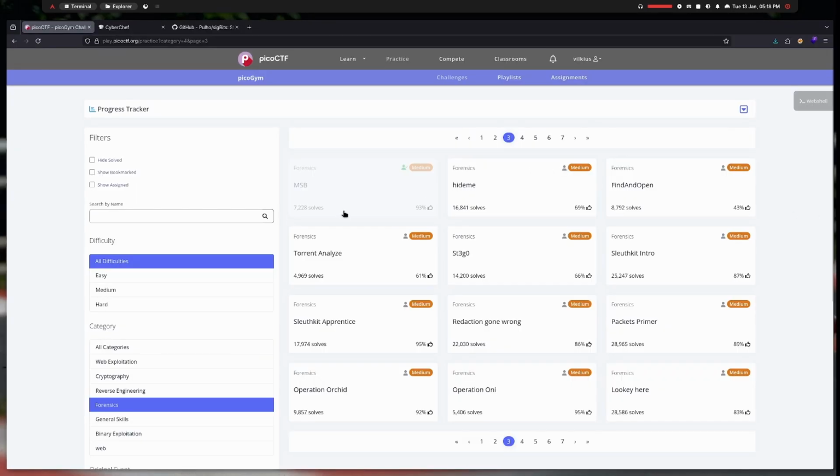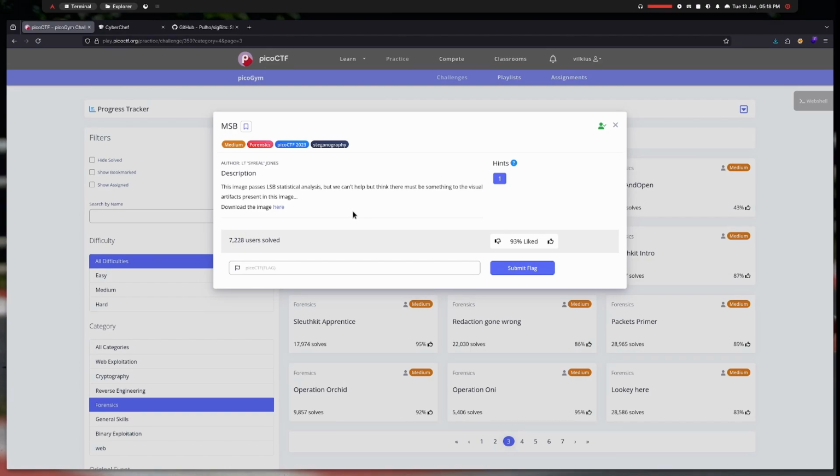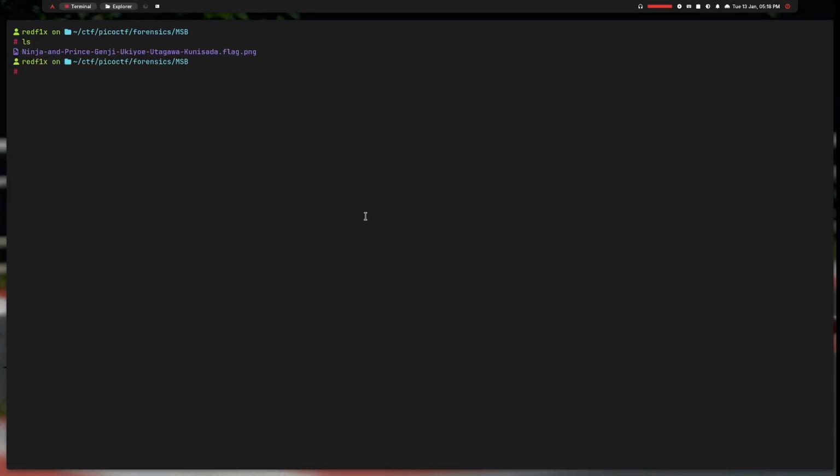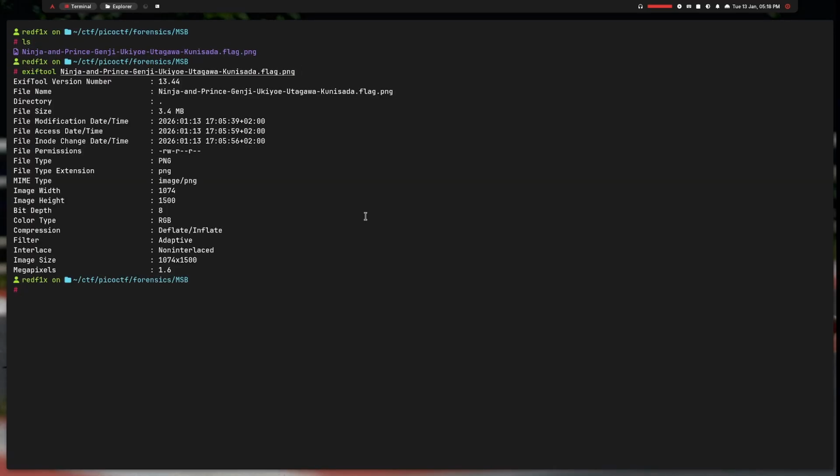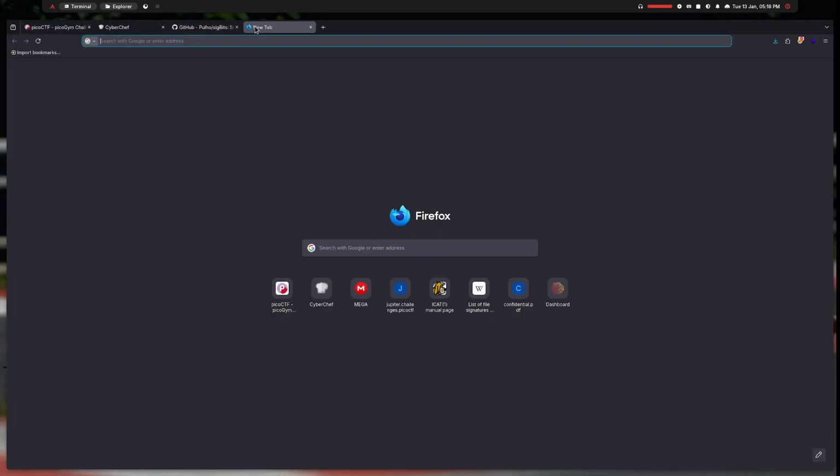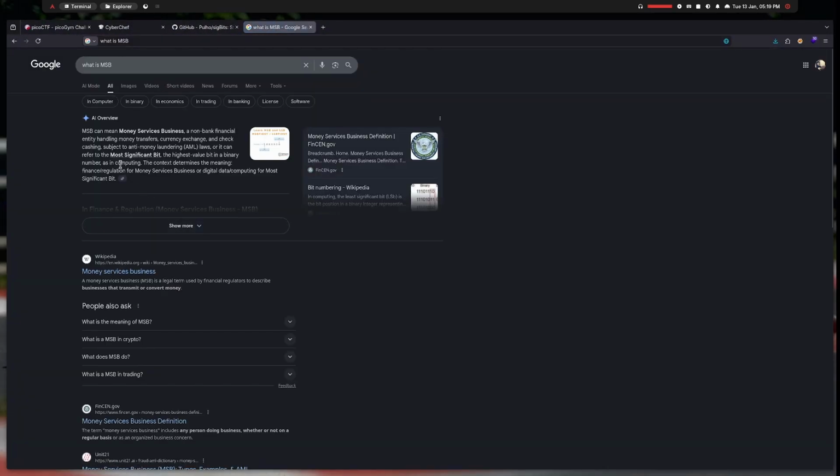So the next challenge is called MSB. So we have an image and we need to find the flag in it. So I have this image here. We can run EXIF tool on it, or we can run strings. There's nothing interesting in that. So if we look at what MSB is, it's the most significant bit.